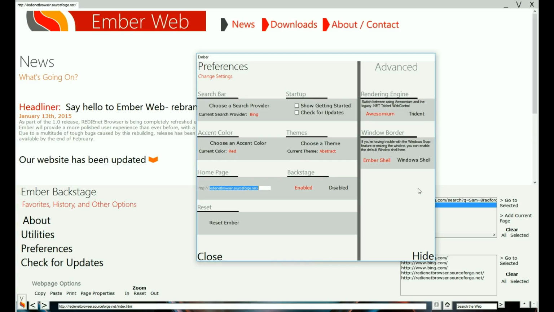Also, the ability to change from the custom Ember shell to the Windows shell for the window border. Changing to the Windows shell can come in handy if you're trying to use features like Snap, which currently aren't available while using the custom Ember shell.